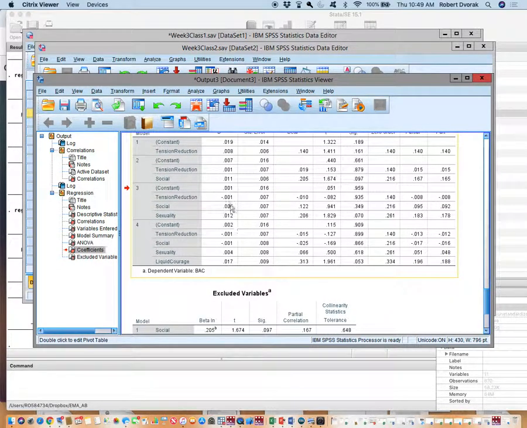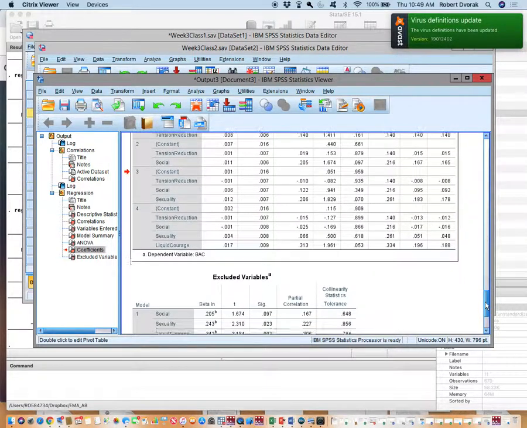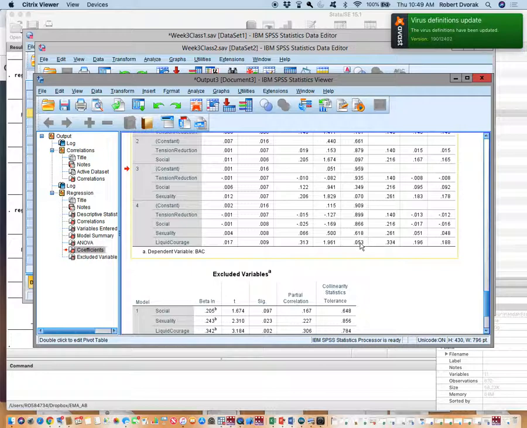Next step, the sign of tension reduction flips. What do we call this? That is suppression. None of our p-values are statistically significant. And finally, we add in liquid courage. But notice, in this model, none of these things are statistically significant.